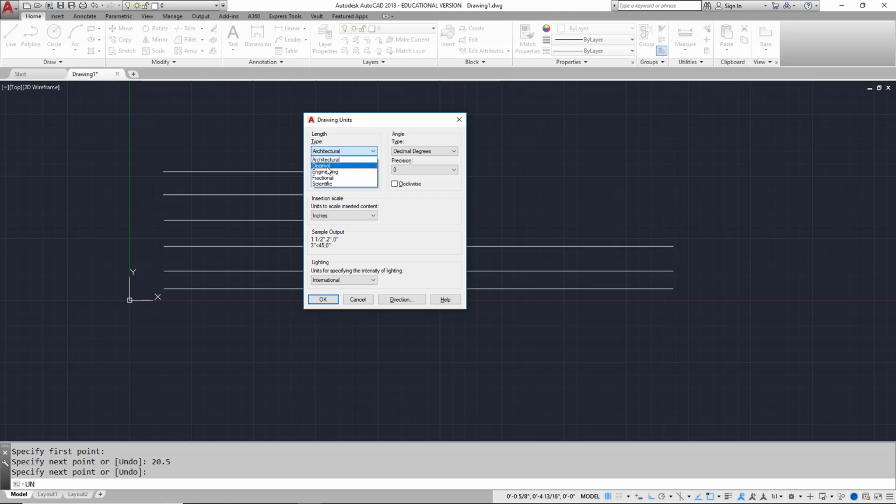One last thing about units. Notice that my precision here is set to 4 places. That's not very common. I'm going to change it down to 2 places behind the decimal here. Now this is just a displayed precision. AutoCAD actually records the actual precision of every point in space to several places behind the decimal point. But this is just changing what you have displayed here.